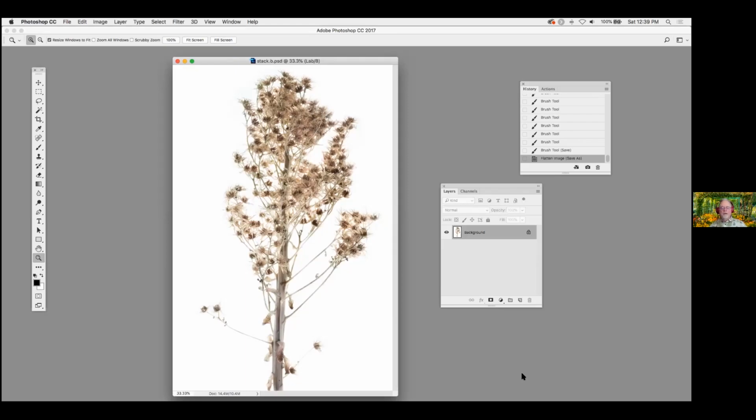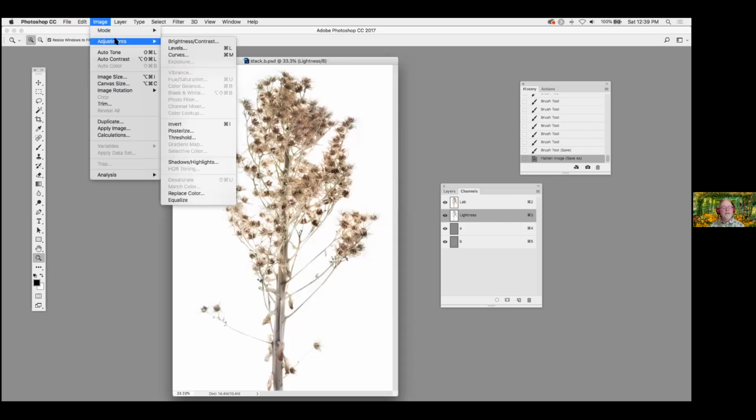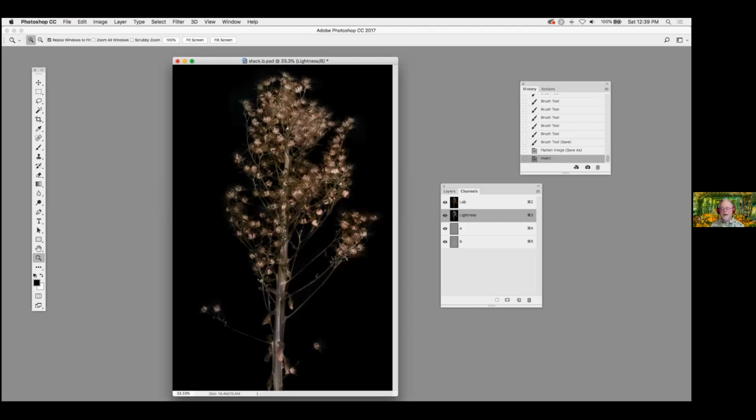Now what we're going to do is flip black and white. Okay. So ready for this step? Enjoy. It's the meat of the matter. I select the lightness channel, make sure all 3 channels are visible, and I go image, adjust, adjustments, invert. Okay.